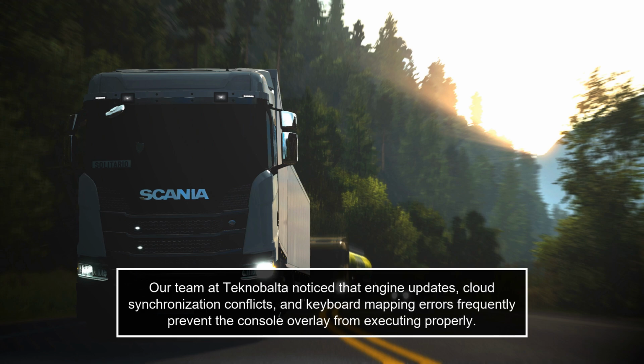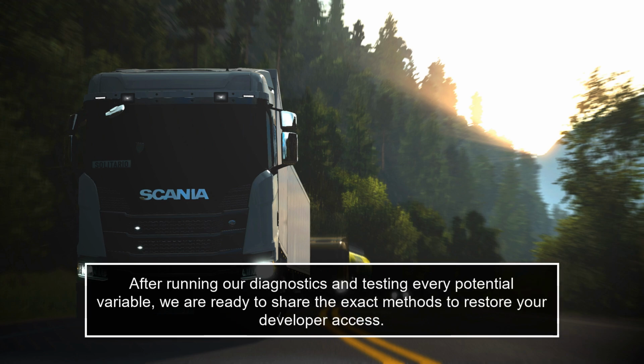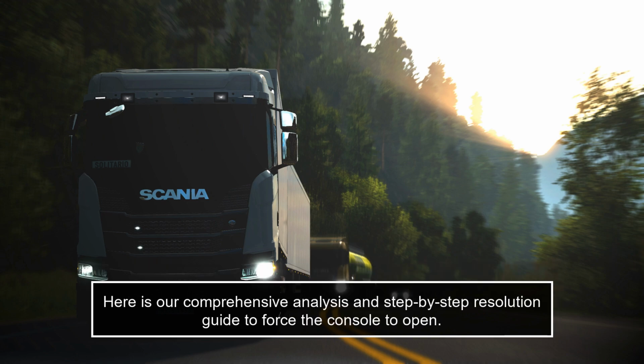Our team at Teknobalta noticed that engine updates, cloud synchronization conflicts, and keyboard mapping errors frequently prevent the console overlay from executing properly. We have isolated the root causes preventing the command interface from initializing, and compiled the definitive troubleshooting sequence. After running our diagnostics and testing every potential variable, we are ready to share the exact methods to restore your developer access. Here is our comprehensive analysis and step-by-step resolution guide to force the console to open.